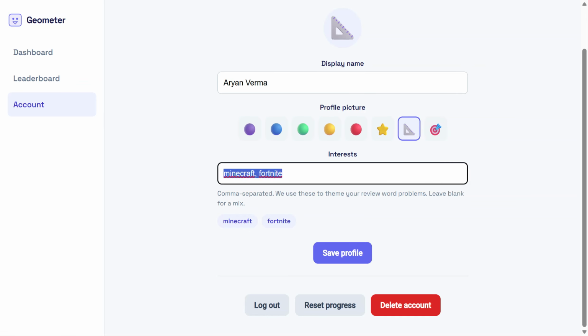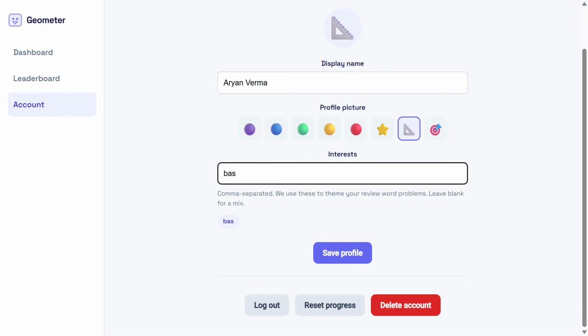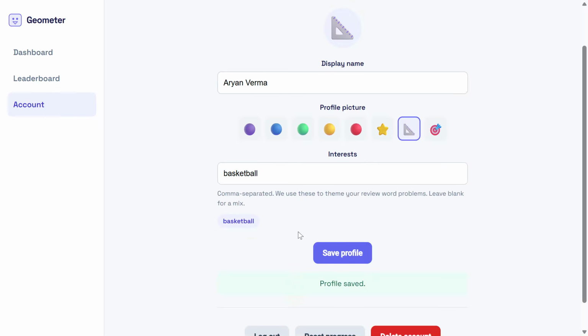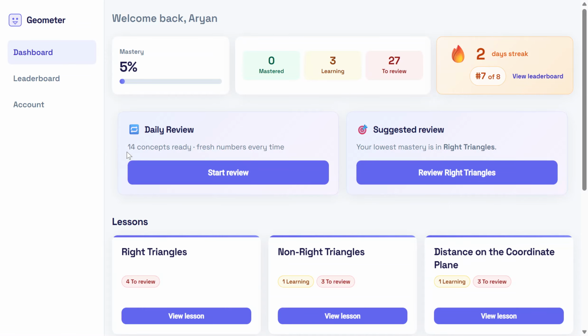These interests may seem trivial, but they're actually used in the AI feature. So let's add a new one. We can do basketball. Okay, now let's go to the main AI feature, which is daily reviews.